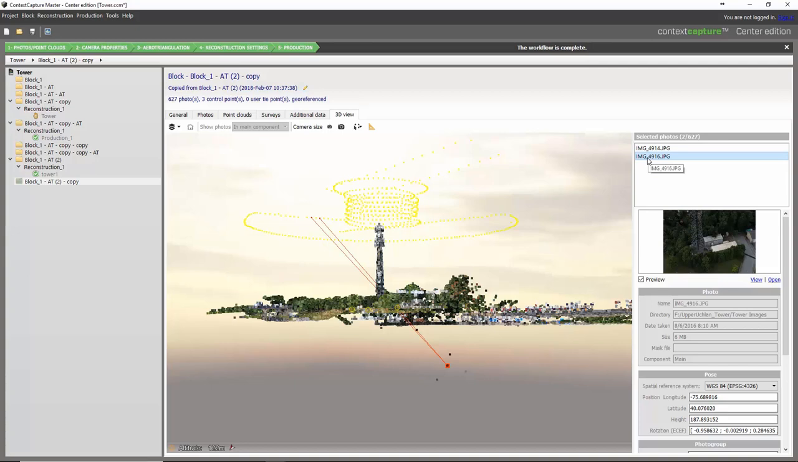These updates are now available in Update 8 of Context Capture and Context Capture Center.